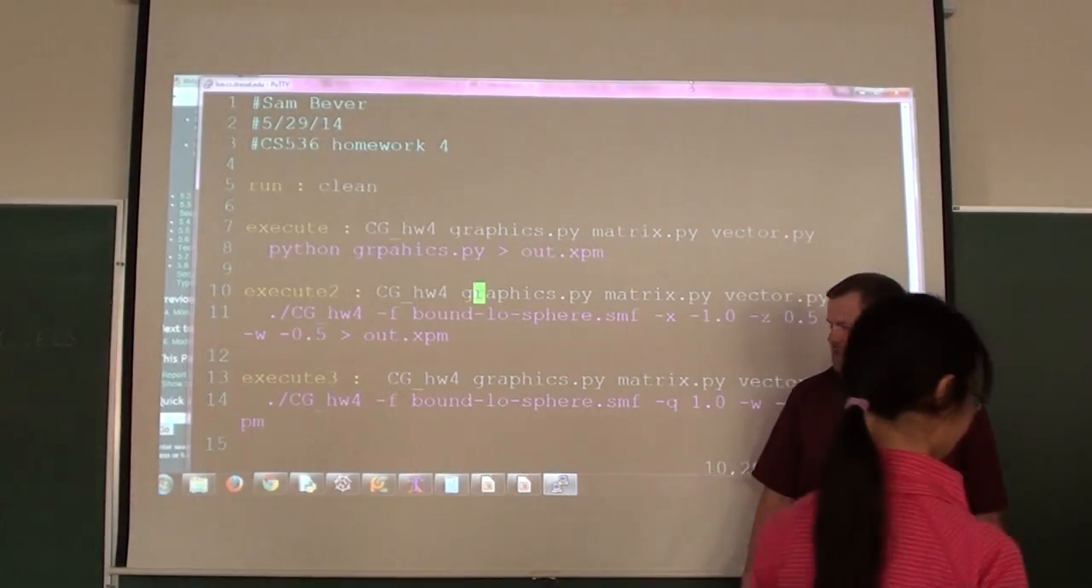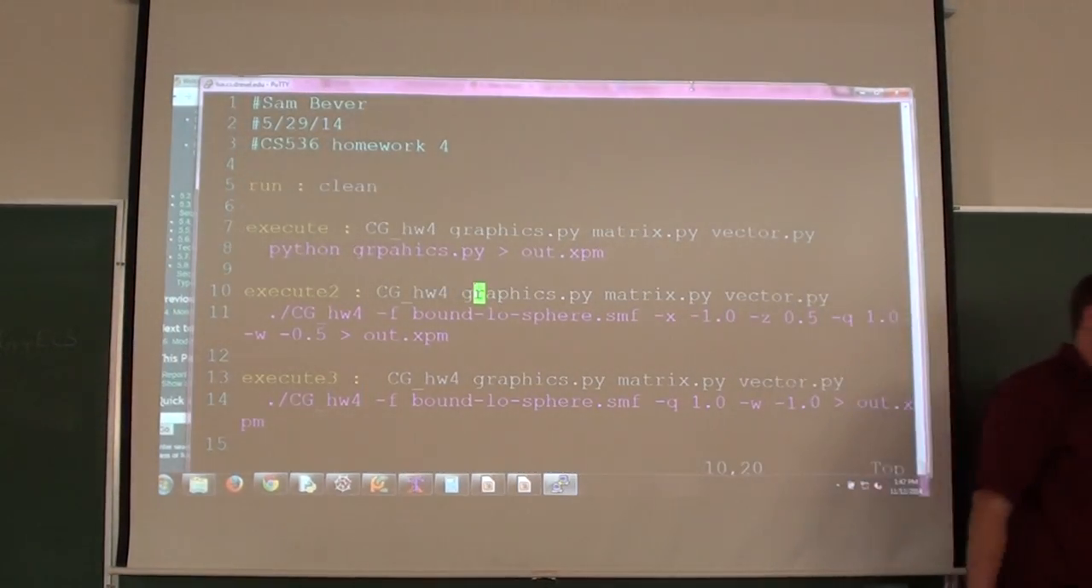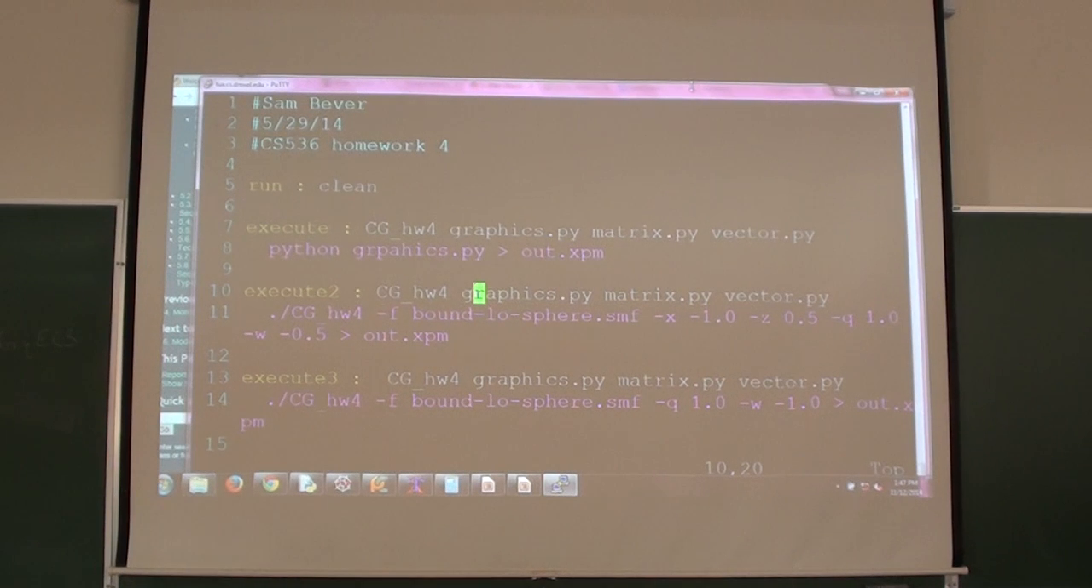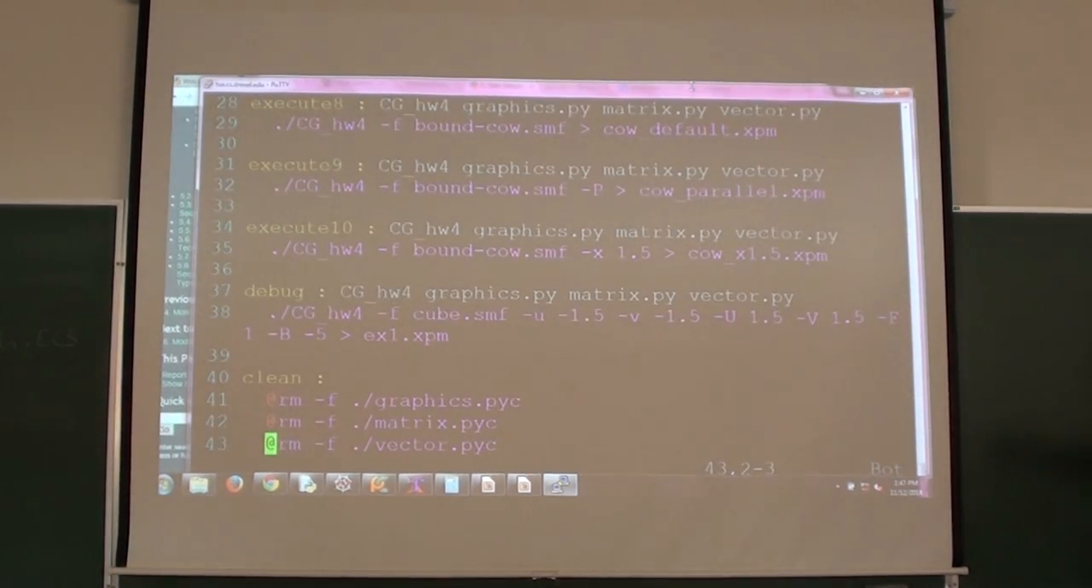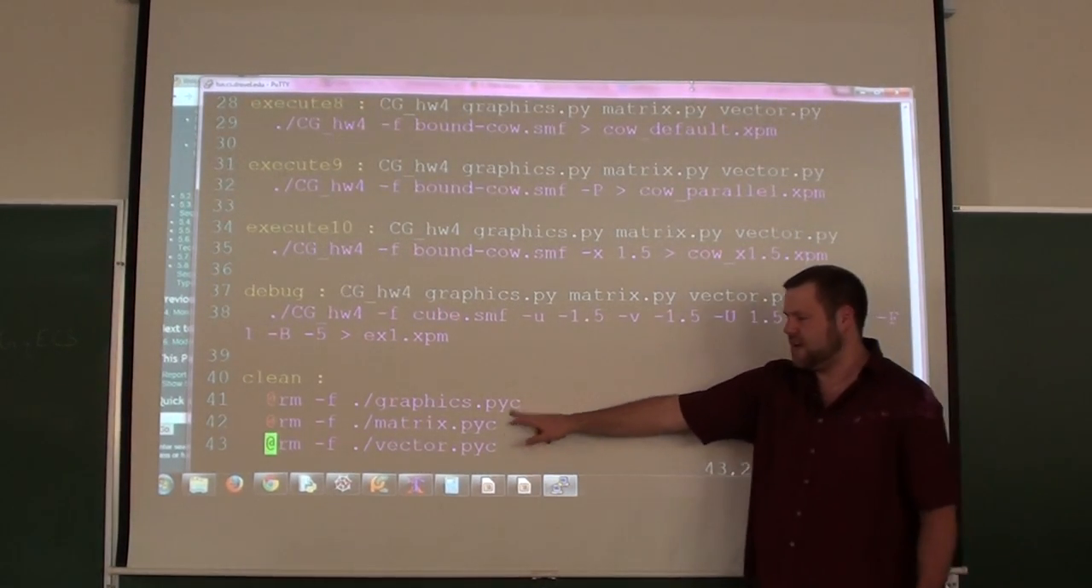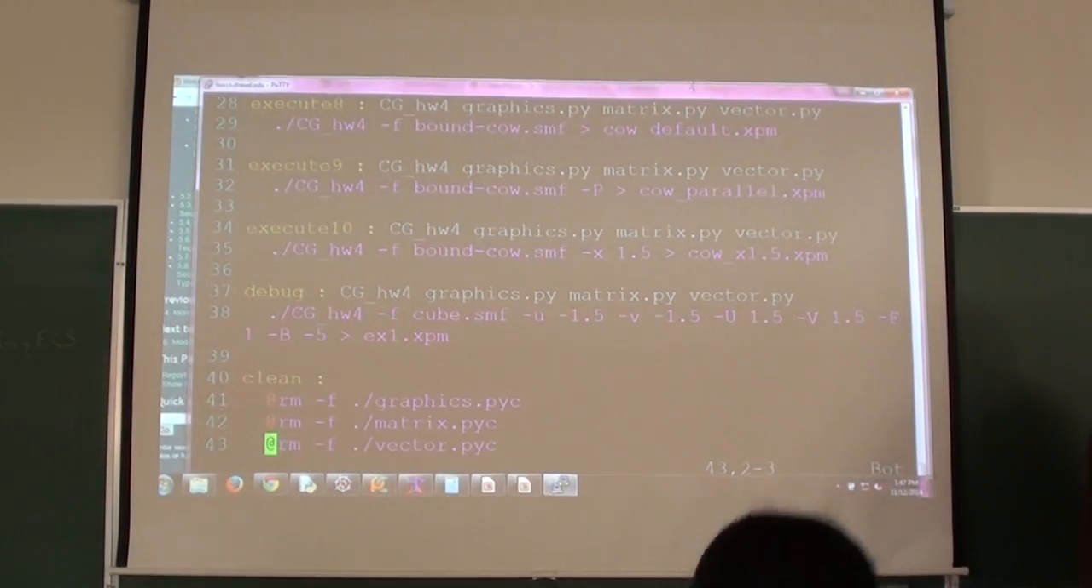There's technically some files that create a PYC, which is a compiled Python file, so if you have a clean target, you just need to remove the PYC files. And that's it. It's pretty easy.